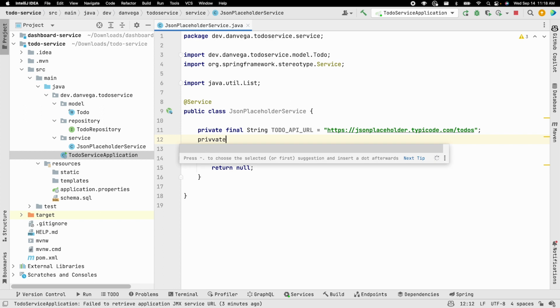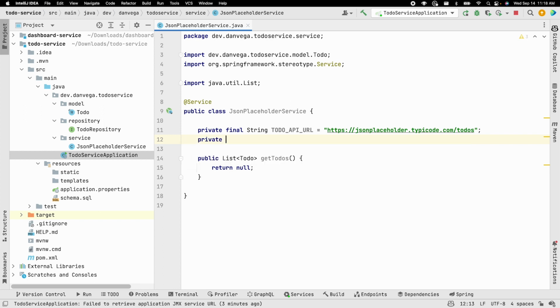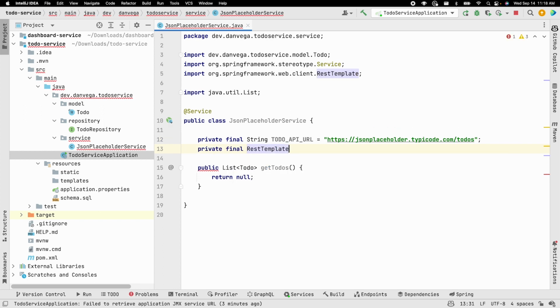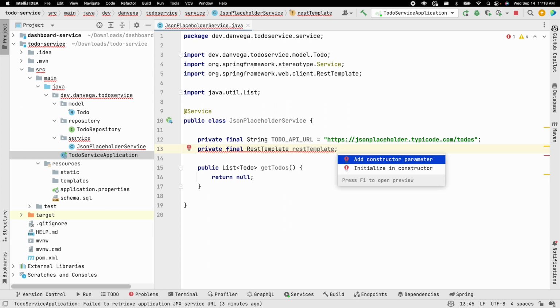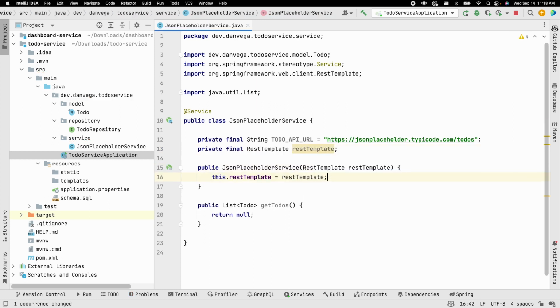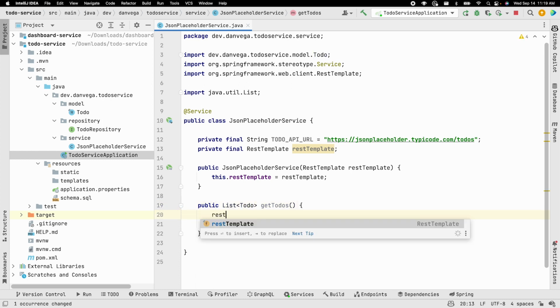So I'm going to say private final REST template. We're going to get that through constructor injection. And now that that bean was created in the main application class, Spring will know to go ahead and wire that up for me.